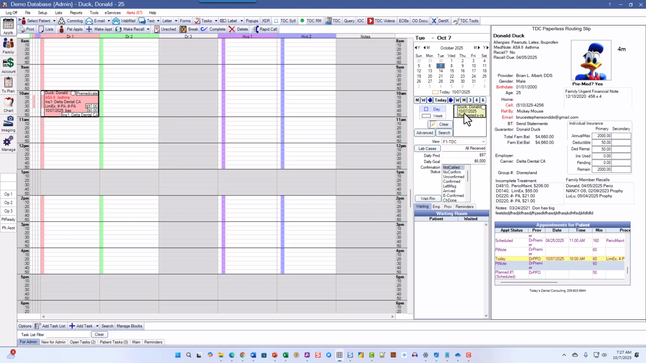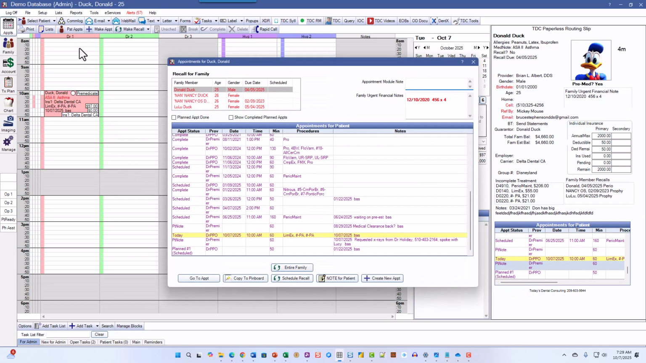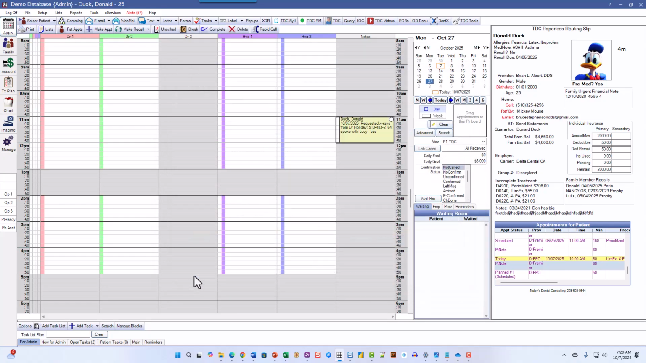And now I can drag it anywhere that I want, to any date that I want. Now, I've already done this. I've created an appointment out in the future. The problem is, I can't tell by looking at the paperless routing slip where that appointment is. I can see that it exists, but it doesn't have a date. But if I go up to my patient appointments and click on it and then go to the appointment, aha, there it is over there.